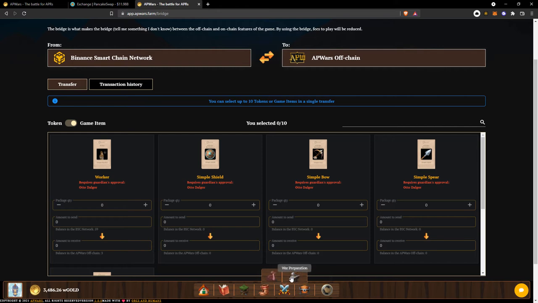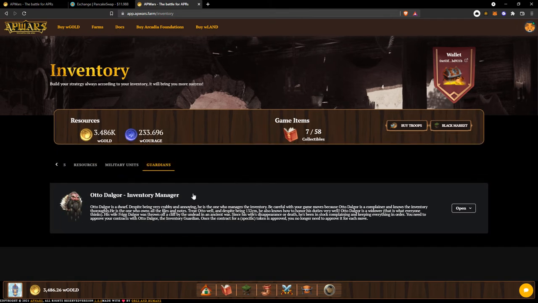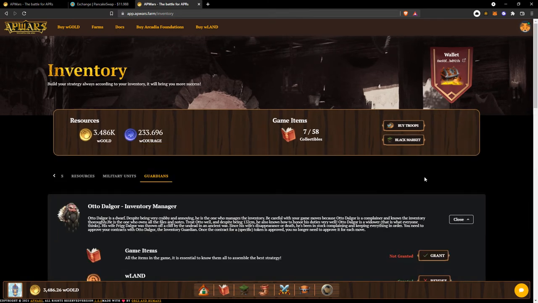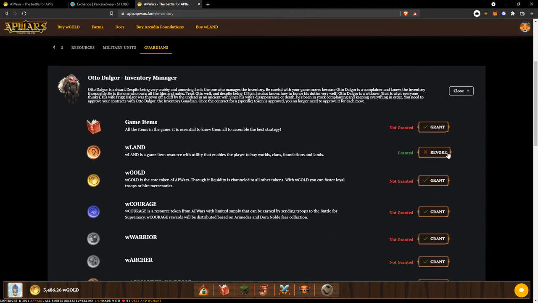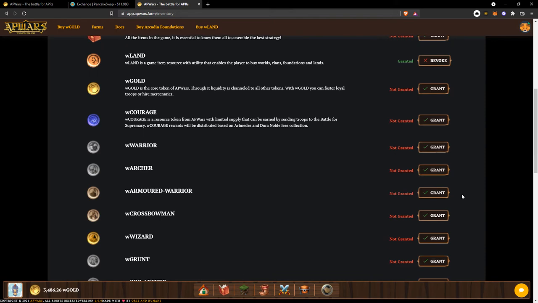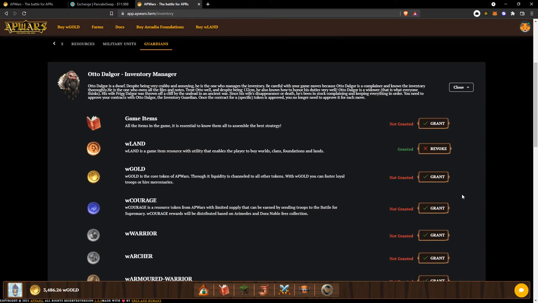How do you do this? Simple. Just go into Inventory, Guardians, and here you'll find Otto. Scrolling down, you'll see that Warland has already been approved, but the remaining tokens have not. So choose wisely which tokens you want to send off-chain. At the moment, you don't need to send them all. You just have to select the tokens that you want to send, and we highly recommend that you send at least Warland off-chain so that you can receive the bonuses from the workers on a daily basis, and you can collect the resources that will be needed for you to build your foundations.